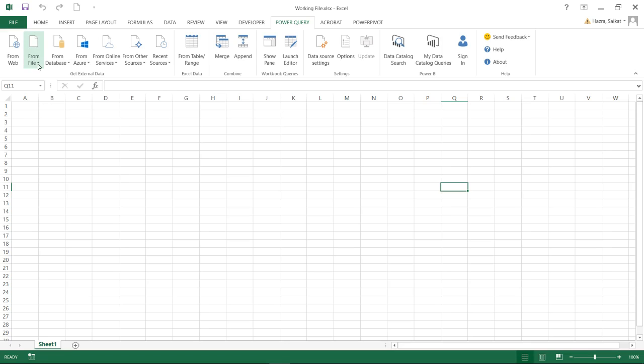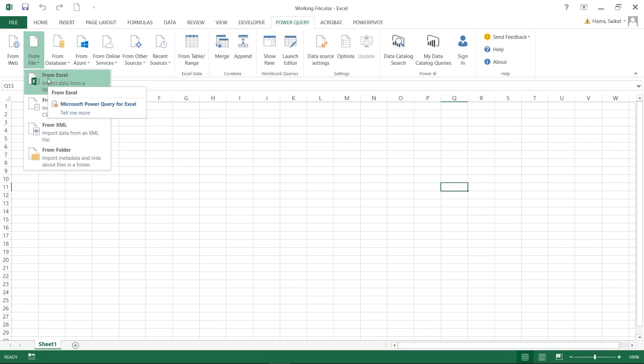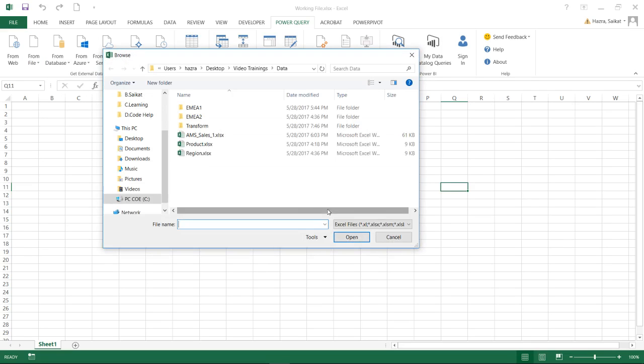So let's start. From file, I will click on Excel. I have prepared some sales data, which is sample data for some regions: AMS, APJ, and EMEA. Let's load that data, make some adjustments or transform it, and then we will use that as our pivot data model for analyzing.